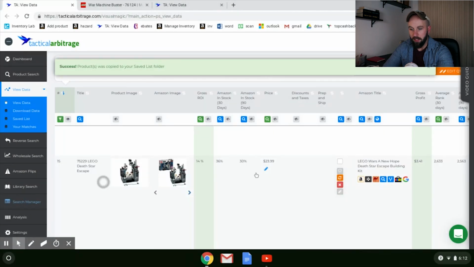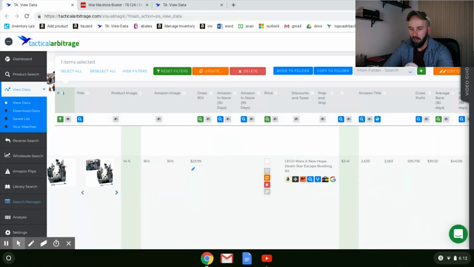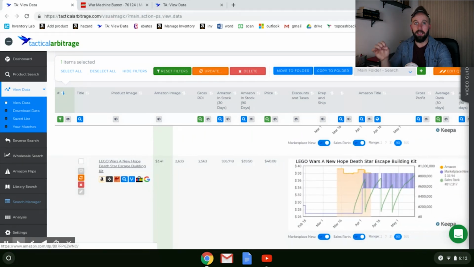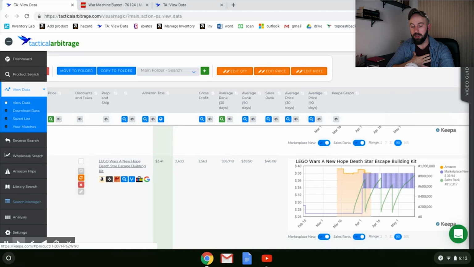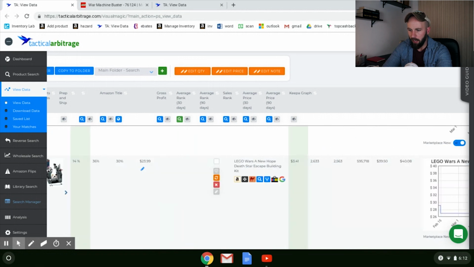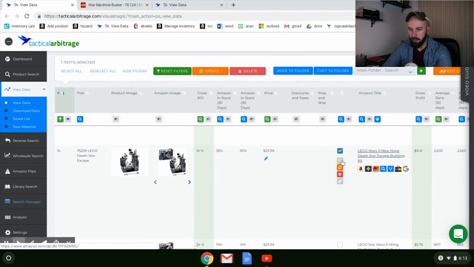Okay, so this next one is a 14% ROI. It looks like Amazon has been in stock. I would want to look at the Keepa to see, okay, does the buy box have third-party sellers such as us been able to capture the buy box? It looks like sales have been going on here, but wow, okay, definitely some sales rank spiking here. I might save this to look at later.